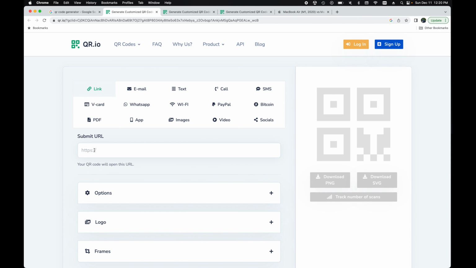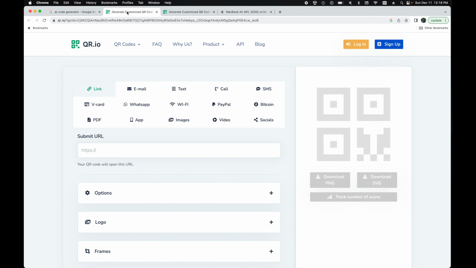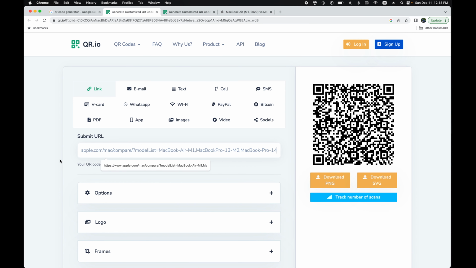So we're going to use something like apple.com. They have a compare MacBook models link, right? So we're going to use that as our target link. We're going to paste that in the submit URL section, and you'll notice that in a couple seconds it will generate your QR code and you're done. You could download the PDF or SVG, or if you're on a Mac, you can even take a screenshot, so if you're worried about downloading something else, you can just screenshot it and go about it.